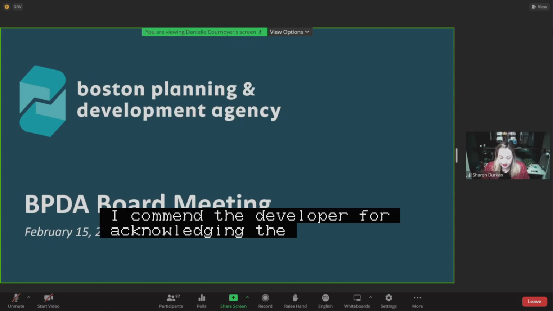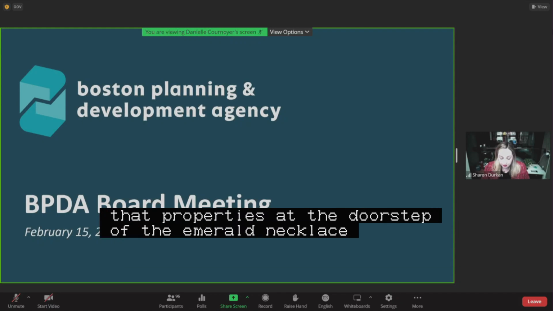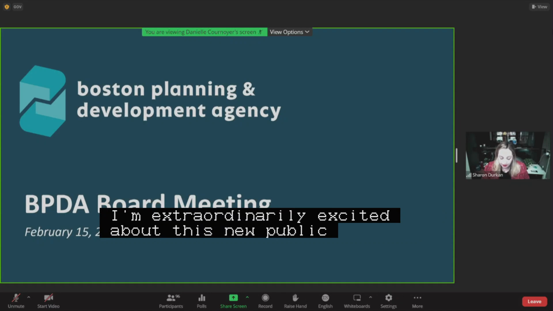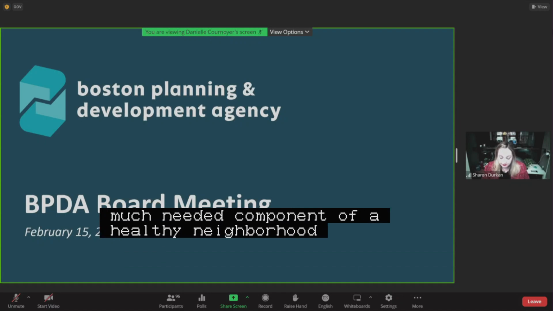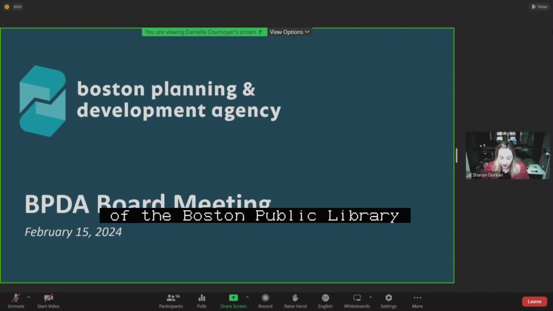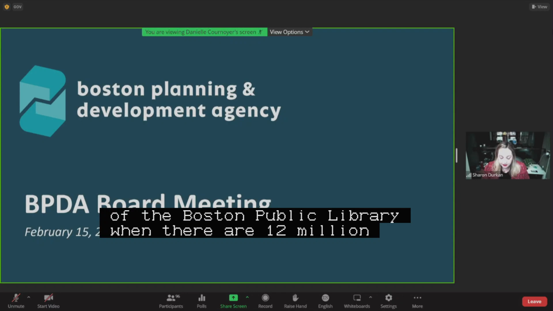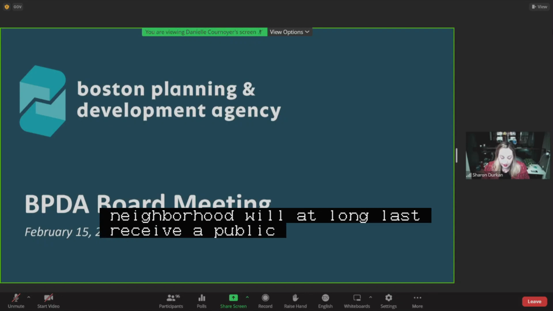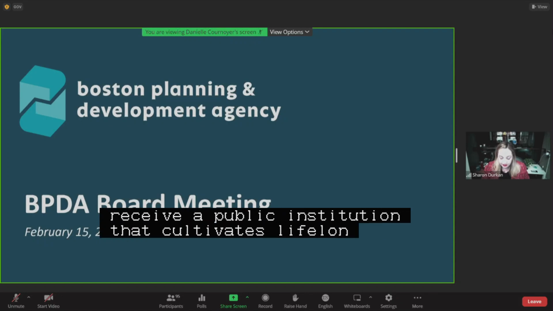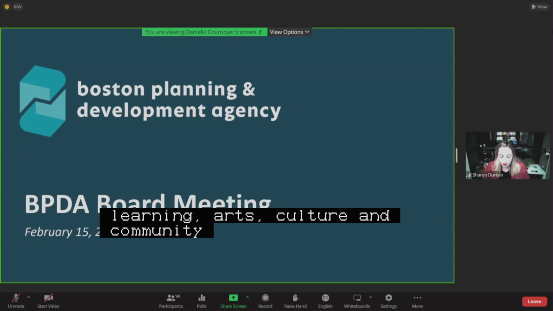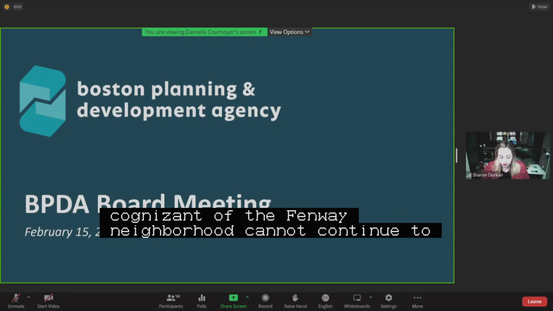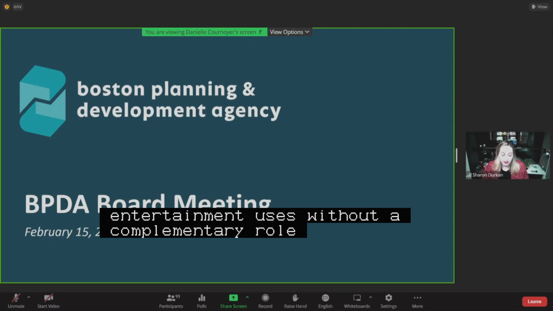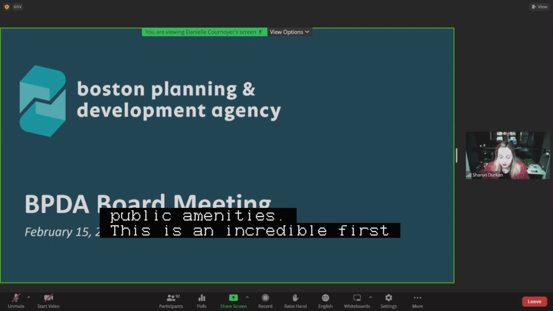In a fast-growing neighborhood, it's all the more important to provide green spaces that serve as much needed respite within an urban fabric. I commend the developer for acknowledging the significance that properties at the doorstep of the Emerald Necklace carry. I'm extraordinarily excited that this new public green space will be complemented by another much-needed component of a healthy neighborhood, a branch of the Boston Public Library. With their $12 million commitment to a build-out of a civic space intended for the library, the Fenway neighborhood will, at long last, receive a public institution that cultivates lifelong learning, arts, culture, and community. I am particularly cognizant that the Fenway neighborhood cannot continue to grow in commercial and entertainment uses without a complementary growth in essential public amenities. This is an incredible first step to creating a neighborhood that welcomes people of all ages to call this neighborhood home for more than just a few years.